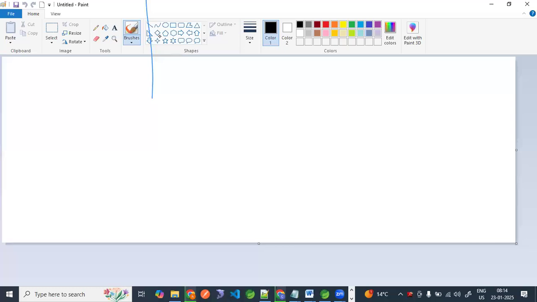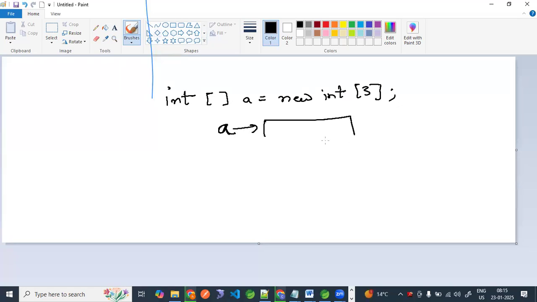So what does this mean? Let's see. What we have used is int of array a equal to new int of base size 3. So what will happen? An array is created. What is the size we are giving? 3. So 1, 2, and 3, and indexing wise 0, 1, and 2.